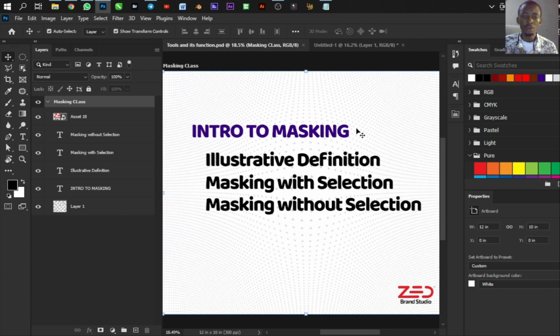But we're just going to give a very basic knowledge about masking, and that's why we have just these three subtopics under masking. First is the illustrative definition, and I said it's just the ability for you to hide and reveal some certain areas. The next thing you might want to know is how do you put this masking.